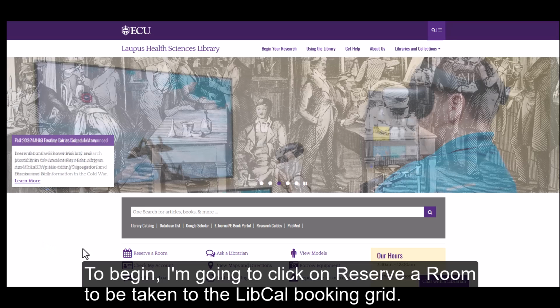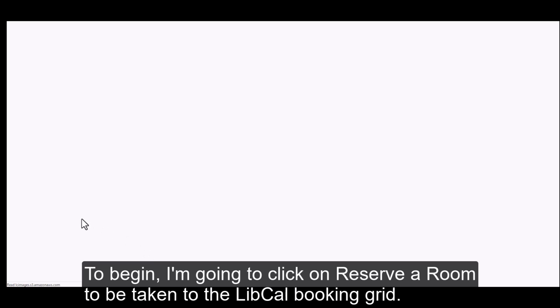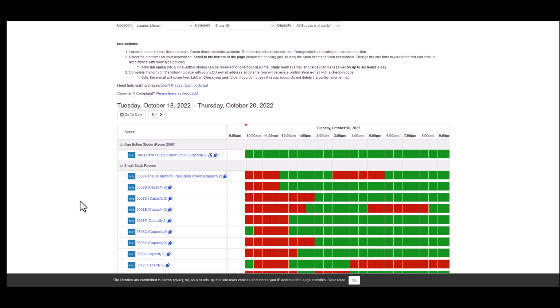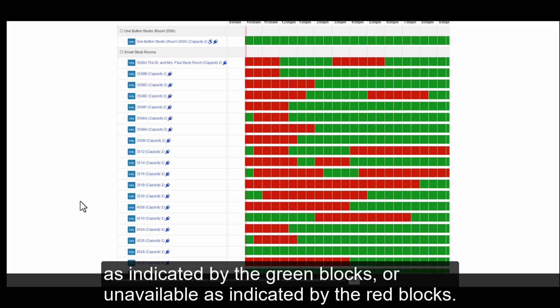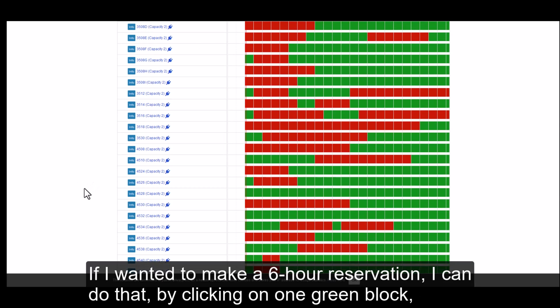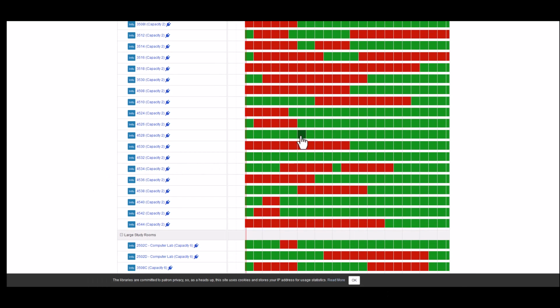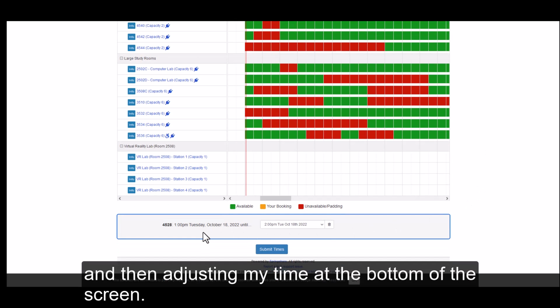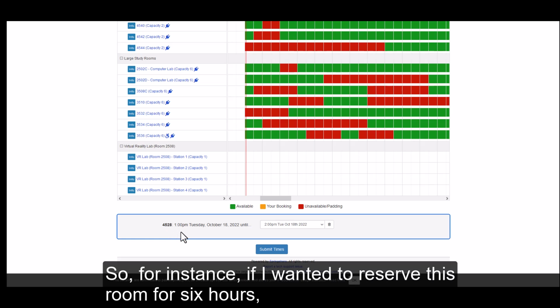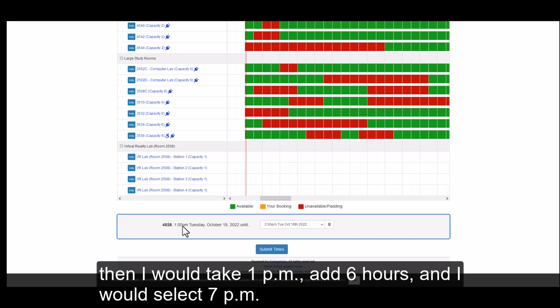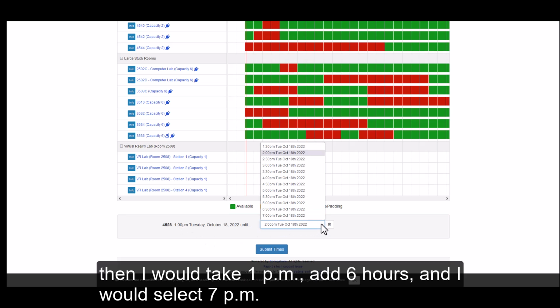To begin, I'm going to click on Reserve a Room to be taken to the LibCal booking grid. From here, I can see which spaces are currently available as indicated by the green blocks, or unavailable as indicated by the red blocks. If I wanted to make a 6-hour reservation, I can do that by clicking on one green block and then adjusting my time at the bottom of the screen. So for instance, if I wanted to reserve this room for 6 hours, then I would take 1 p.m., add 6 hours, and then I could select up to 7 p.m.